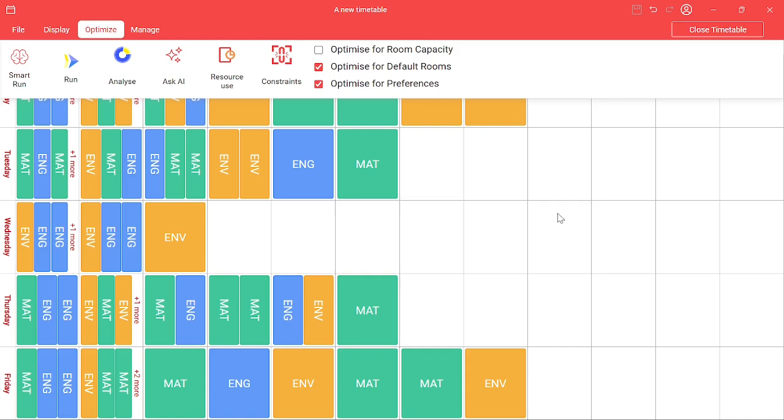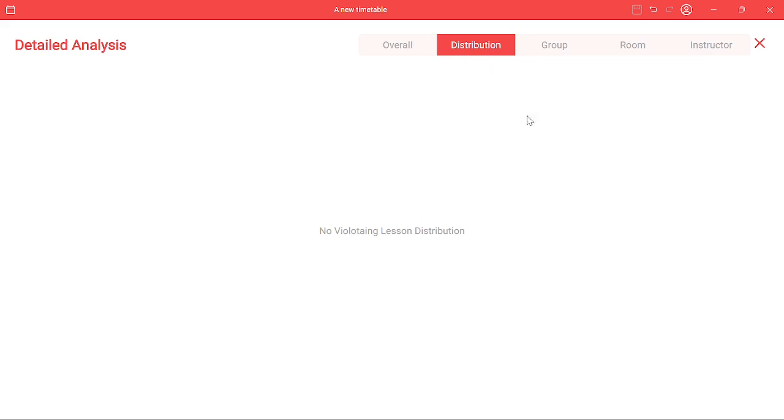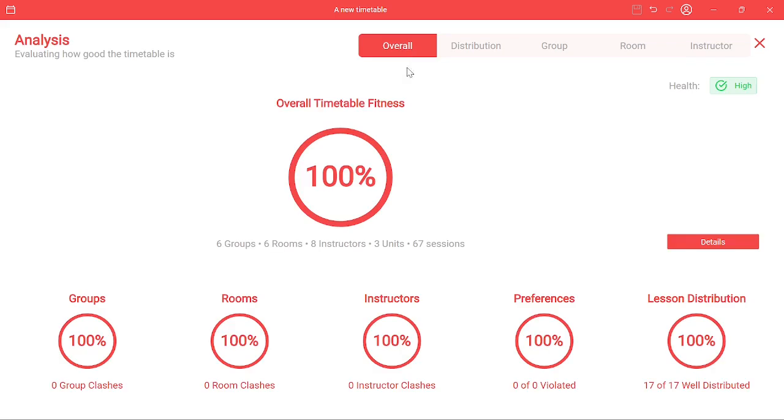And that is the basic idea of Geliana Timetables. Converting data into organized sessions. And you can click here, analyze, and you can see 100% overall timetable fitness with a high health. No issues, no violating lesson distributions, no group clashes, no room clashes, and no instructor clashes. That is the basic idea.